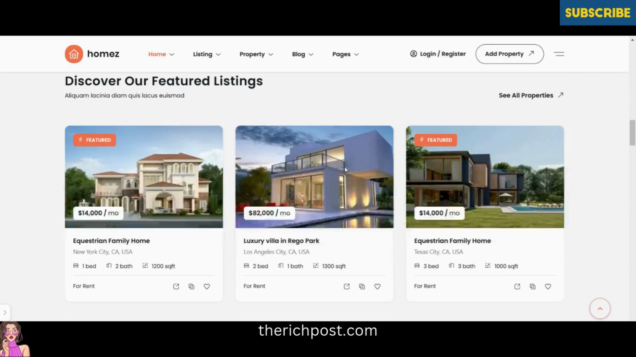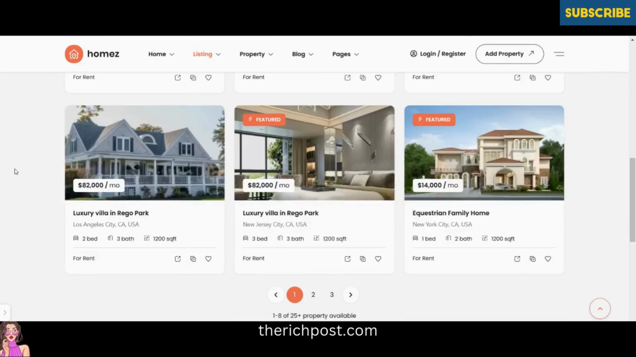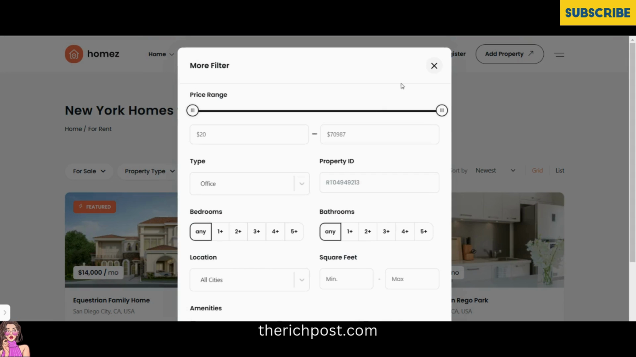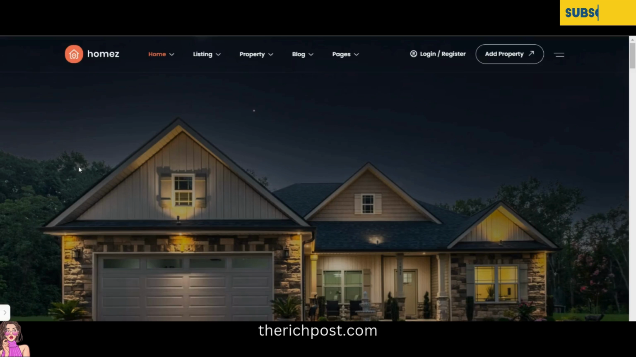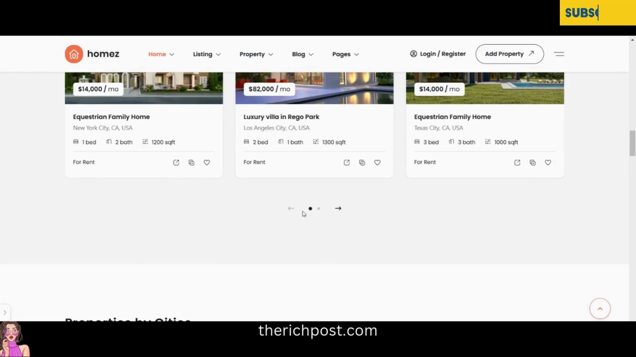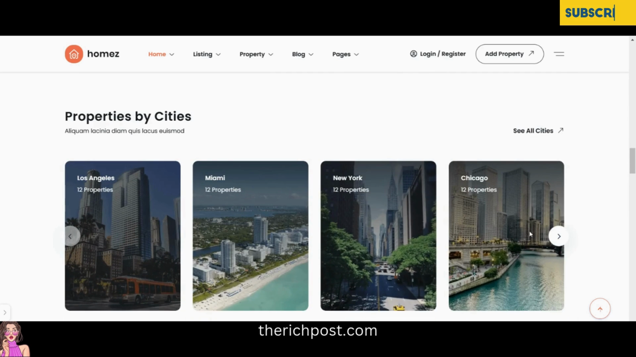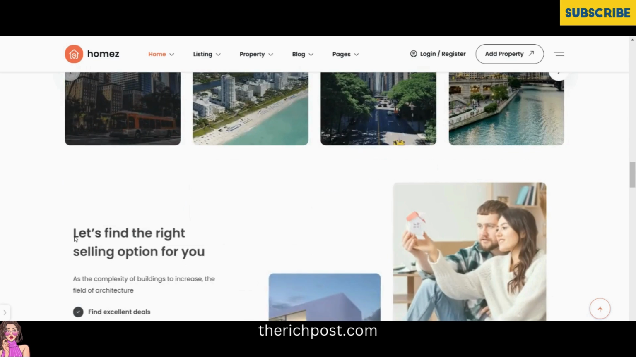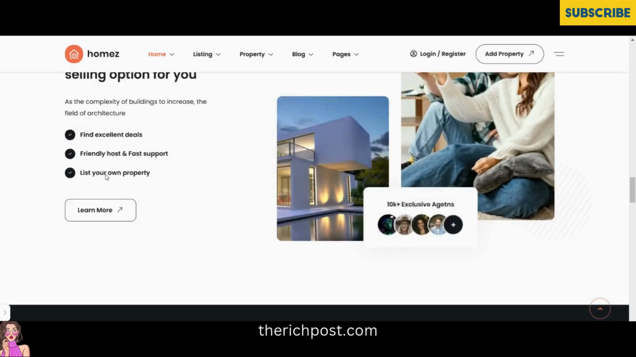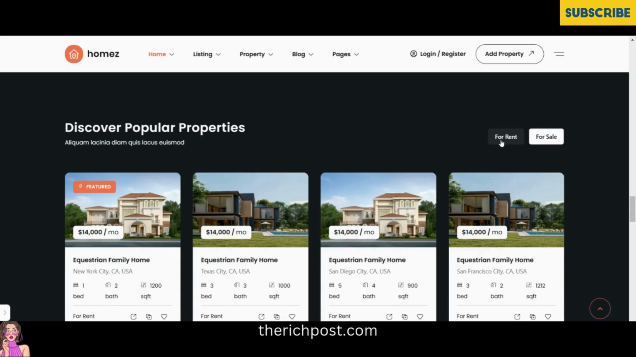Discover a feature listing sections, events, see all the properties, see all the property pages, see friends, and filter as well, more filters, see, and what we'll see the more, and guys, we will have the carousel as well, property by cities, see friends, beautiful carousel, beautiful section. Let's find the right selling option for you. See friends. Discover property. See for sales, for rent as well.